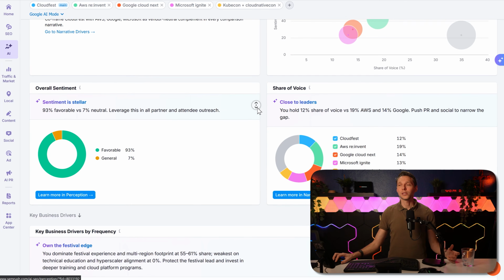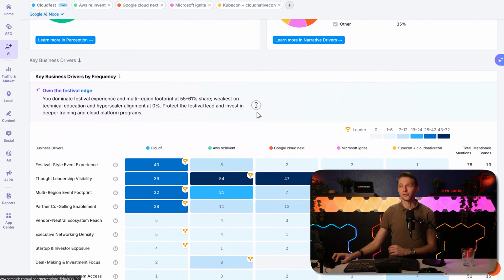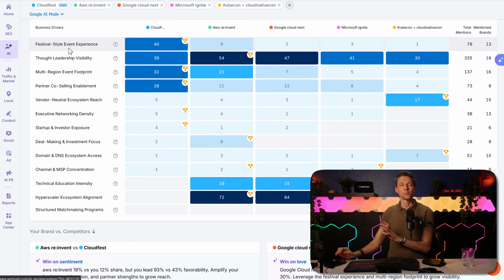And if we then scroll down, we come to the key business drivers by frequency. Over here we can see, for example, these differ per brand and per niche, but here we have the festival style event experience.